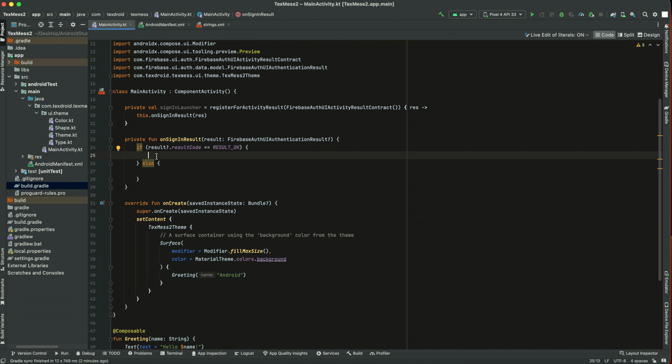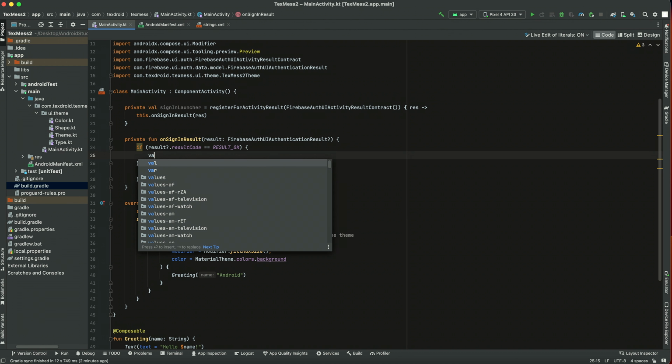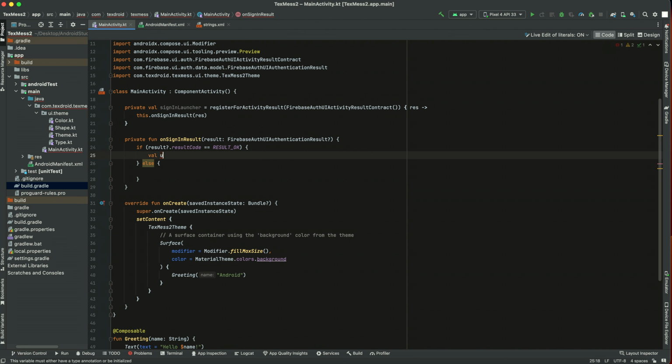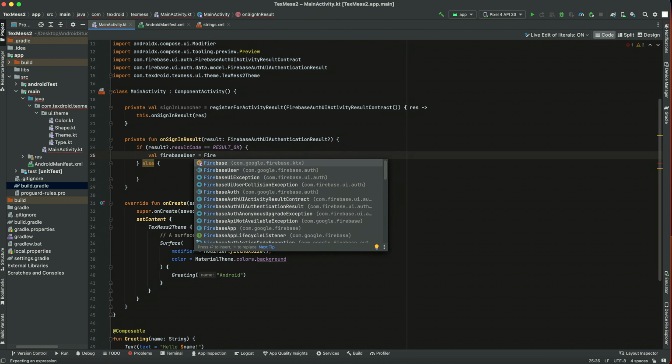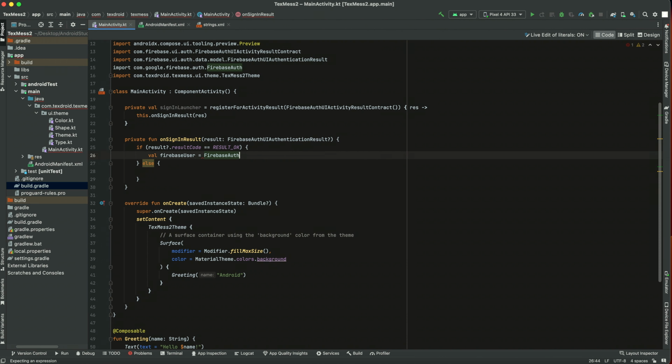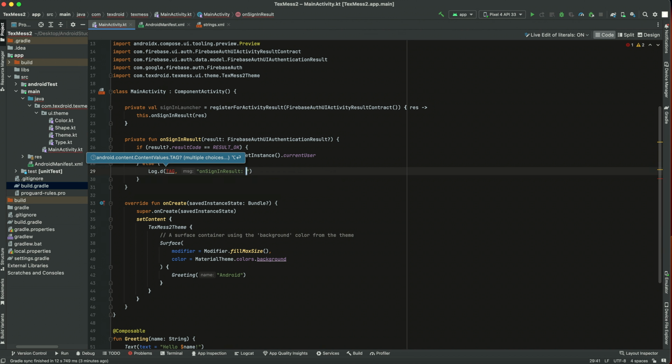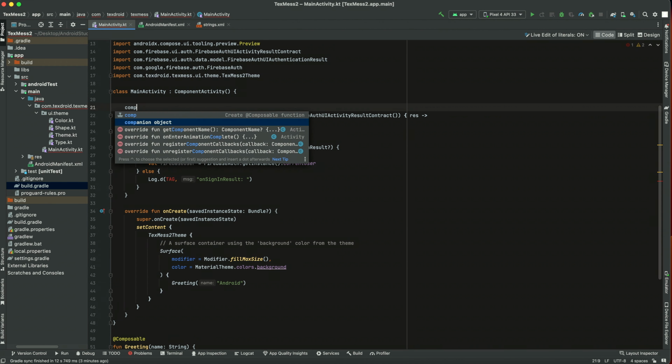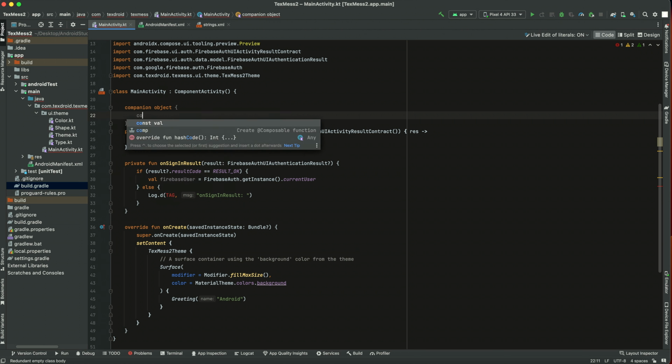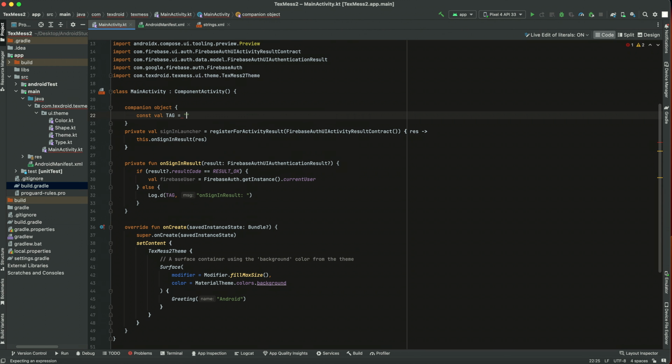All right, so if it's okay, we're going to get an instance of the user. We'll call it Firebase user. Firebase auth, and then we want to get an instance, and then current user. And if it failed, we're just going to log that out. Actually, let's make that tag first.